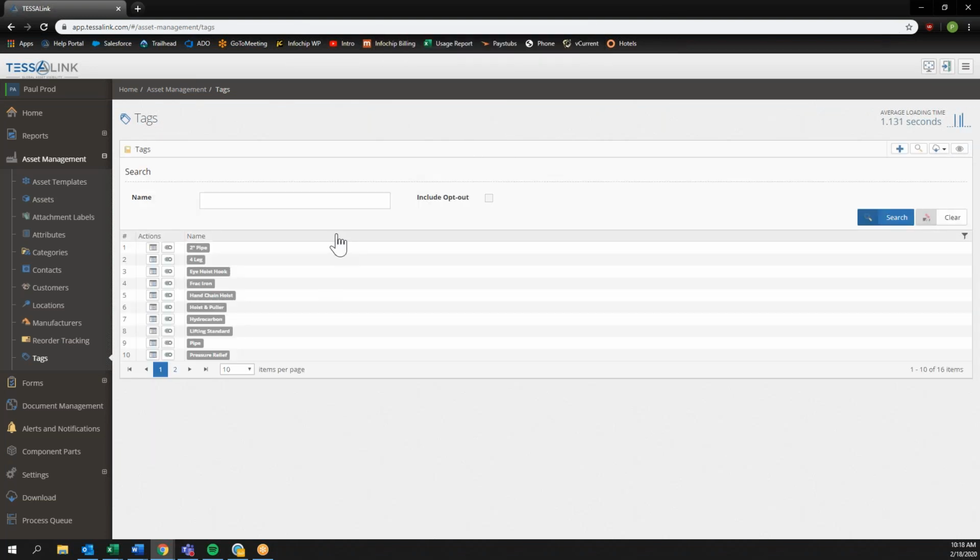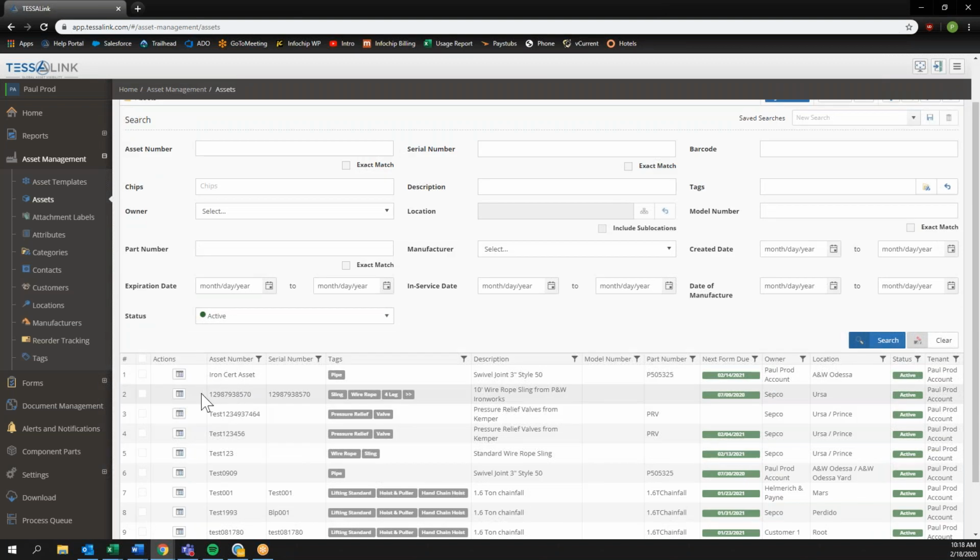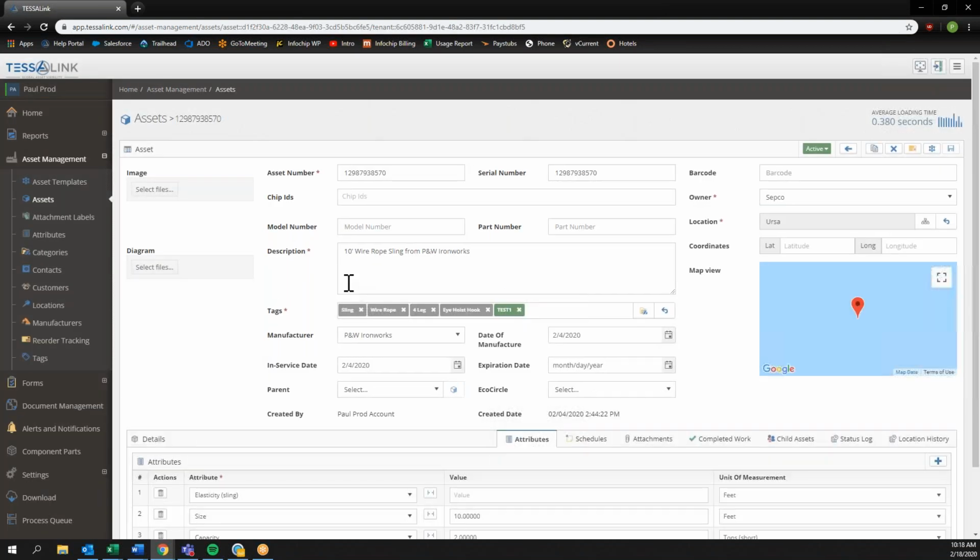Tags are a very good way of organizing and searching for things. We highly recommend putting as many tags as you think you would use on any asset. So anything that you have in the description for sure would be a tag. So for instance, going back to that one that we were looking at just a second ago, this one right here, you can see this is a 10-foot wire rope sling from P&W Ironworks.